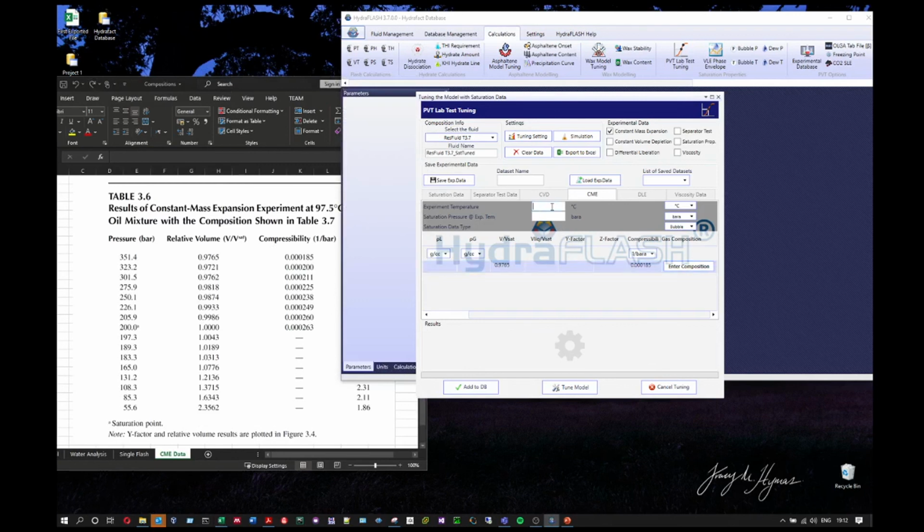And then I need to enter the saturation temperature for this experimental data. The saturation temperature, as explained here, is at 200 bar, at 97.5 centigrade. So that's fine. And then you enter all these data or a fraction of it, as long as you want. If you want all of it, you just enter all of it. But it takes a little bit of time, so I'm going to enter everything here. Then I will be back.